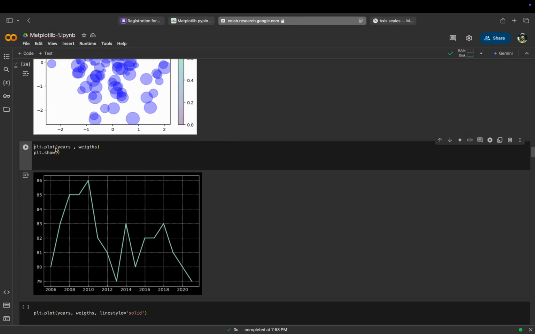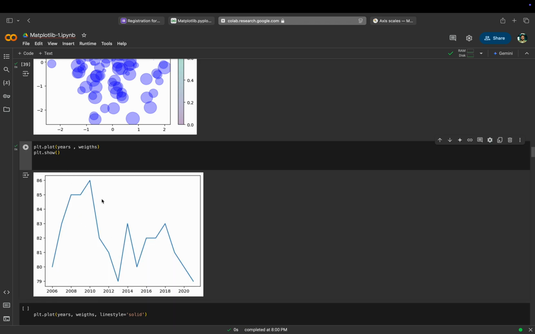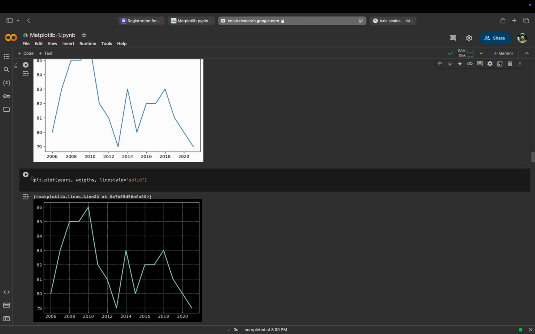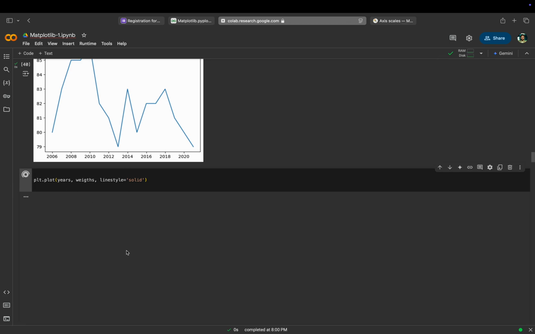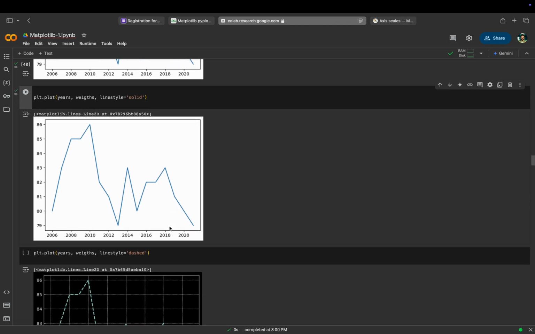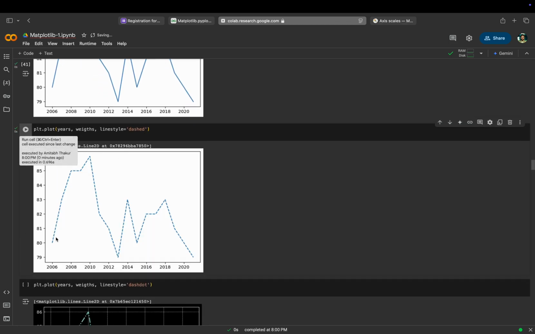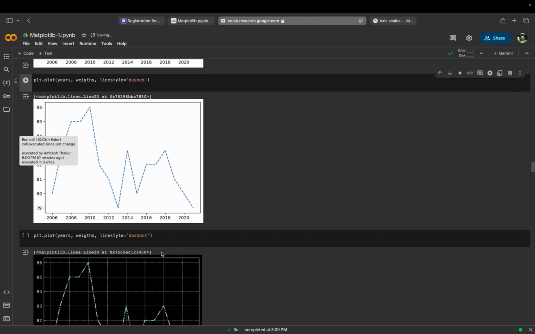Again, if you want to plot the years and weights and show what our actual thing is looking like right now, this is our original data. Then if you want to check the line style, solid means you'll get it right now. The connections are interconnected, right? A single line from one point till the end, exactly similar to this. If I want something different, if I want a dashed one, I have to change the line style equal to dash. See, now the lines are dashed till the last values.